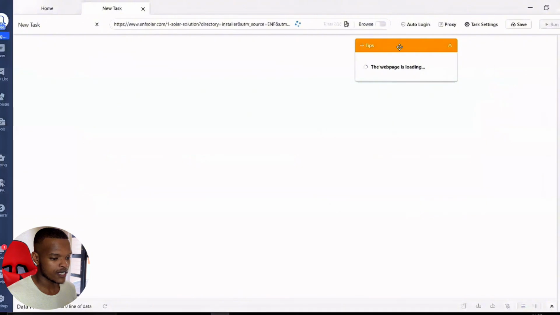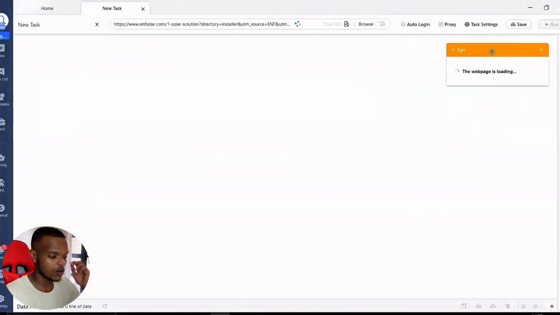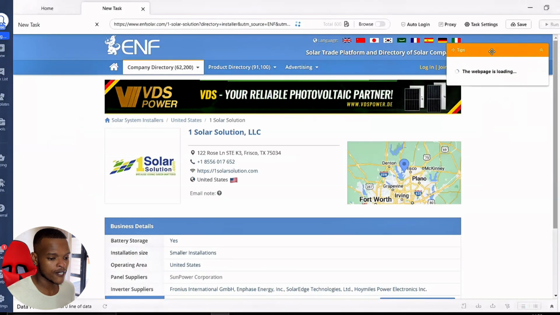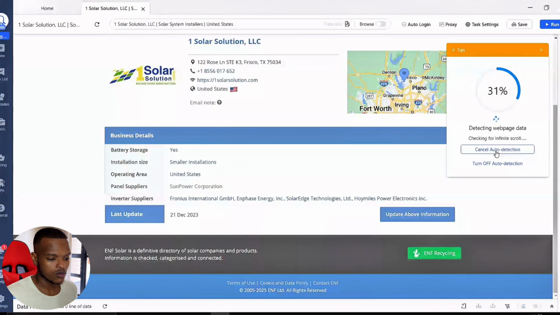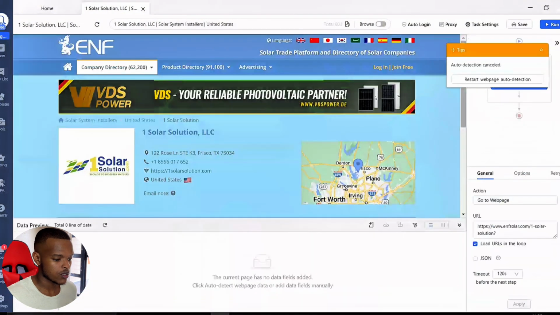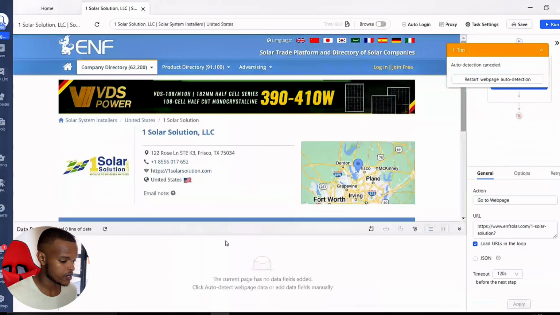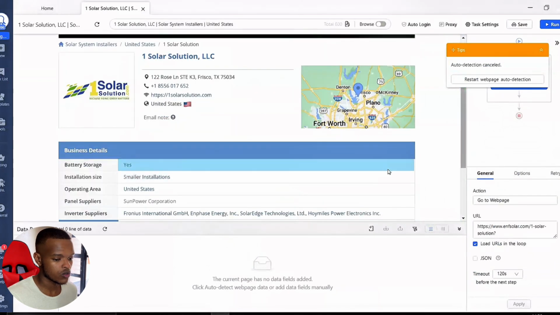Now, once we've clicked on save, you're going to be opening up a new task, right? Now it's just going to load up the page just so that everything looks good. Perfect. Now, I just want to cancel auto detection. I don't like to use auto detection for these things. I just want to do it myself, really. Let's see here. Okay, cool.